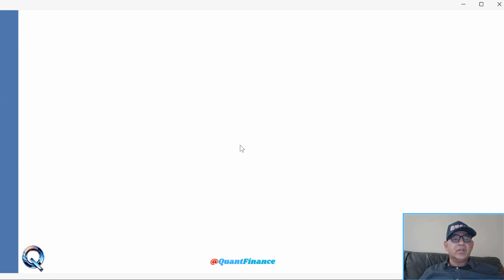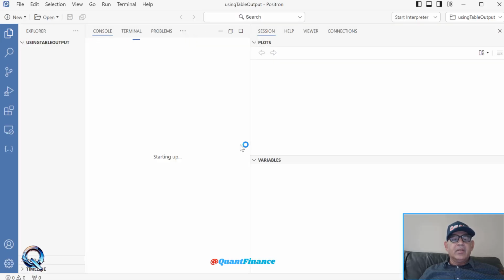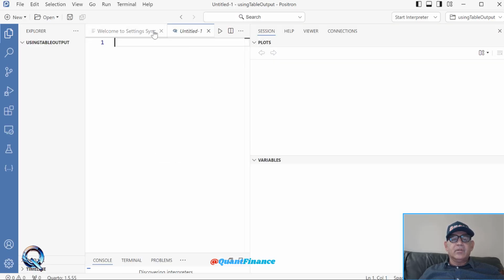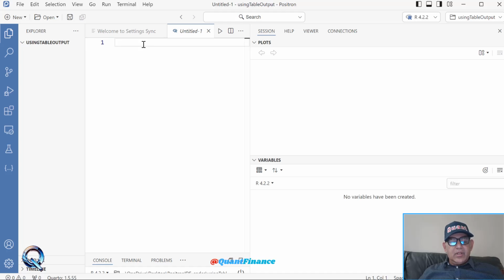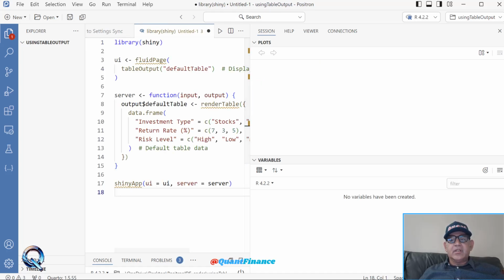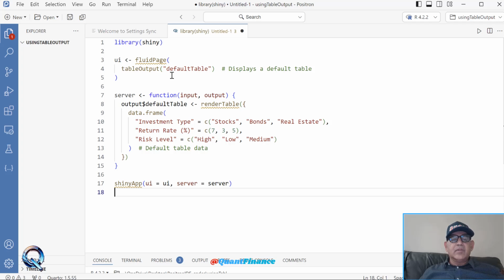We will open it in the current window. And here is the coding window. So the code that we will type in here is this one. This is a very simple code. The UI part, the user interface part, displays this table output, which is the default table output.